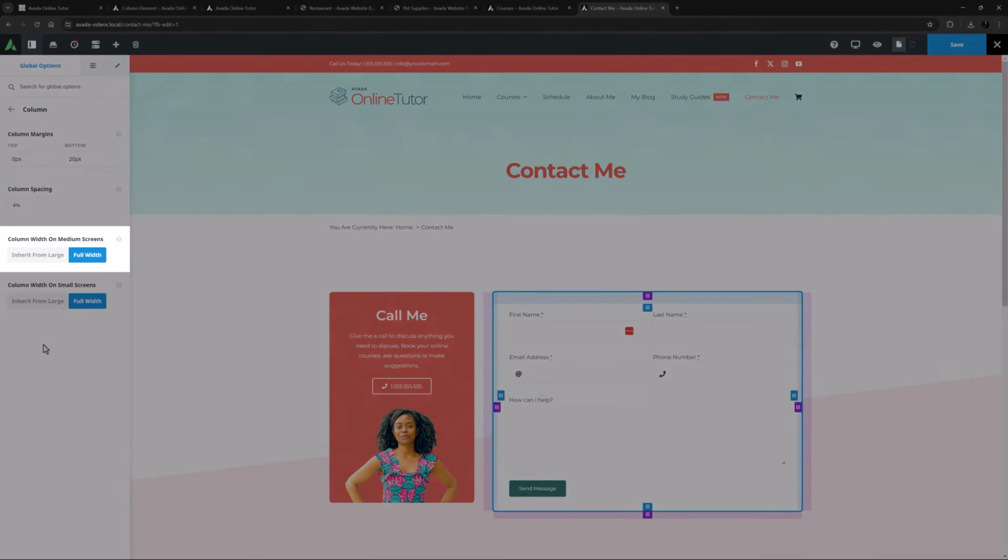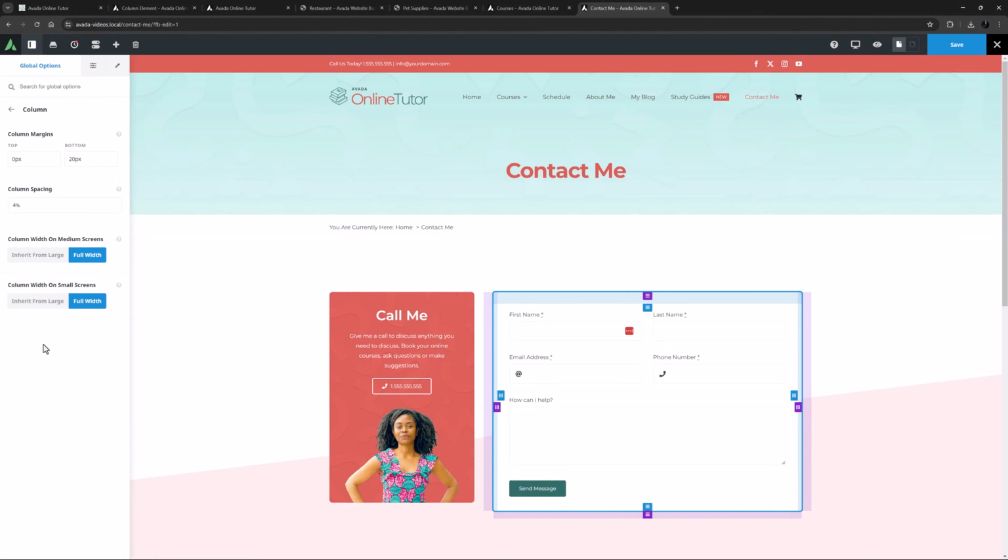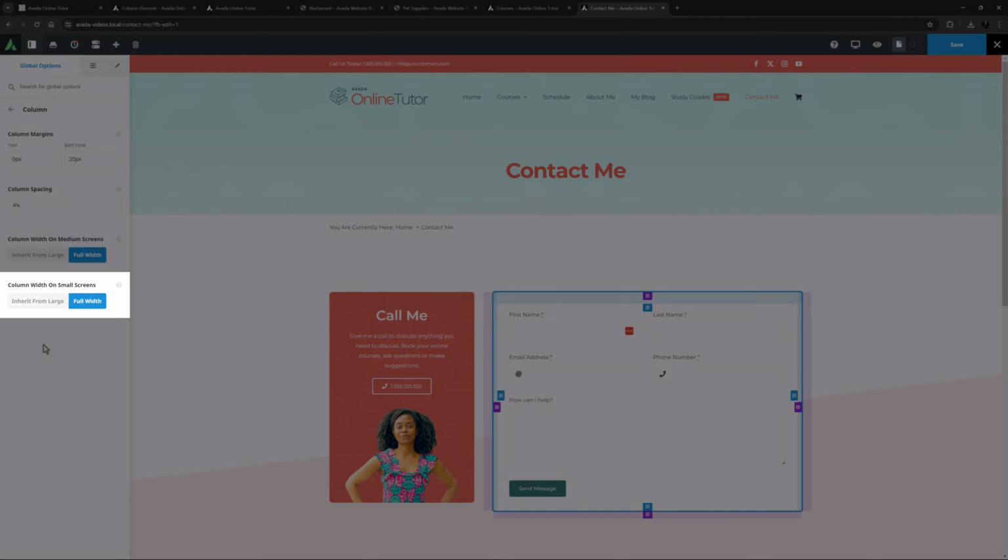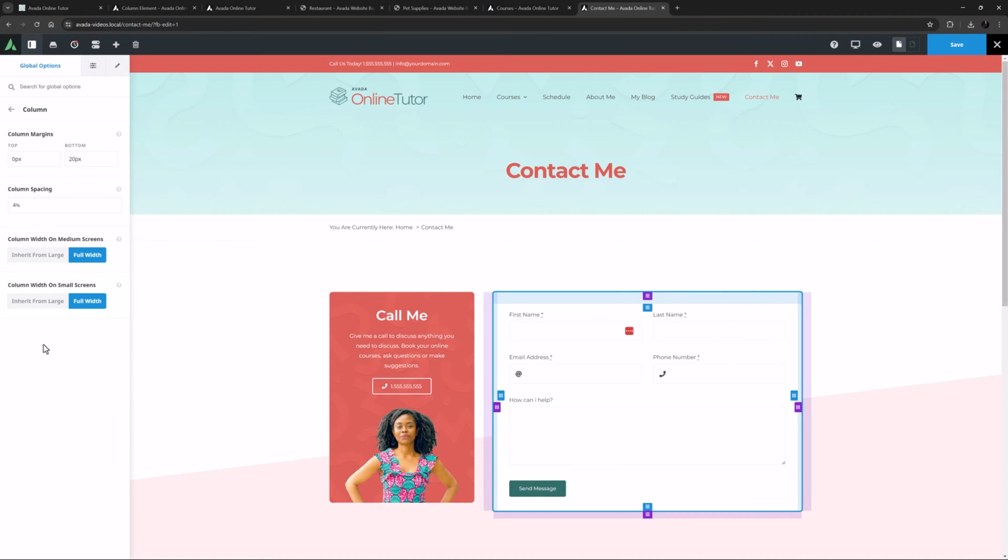Then there is the column width on medium screens option, and here by default, columns on medium screens inherit their width from the large screen layout. But if you prefer, you can have them go full width. And similarly, there is the column width on small screens option. The default for these is that columns revert to full width on small screens, but this gives you complete control over your defaults.